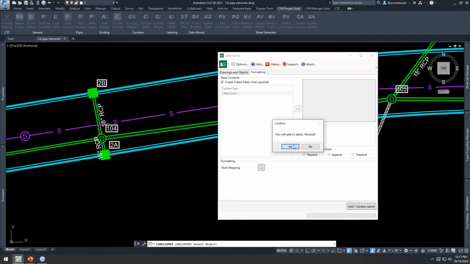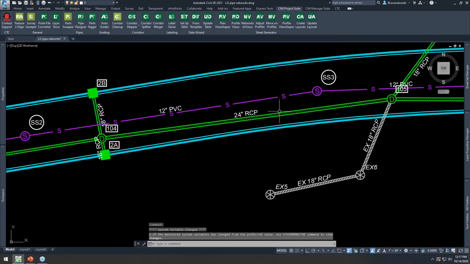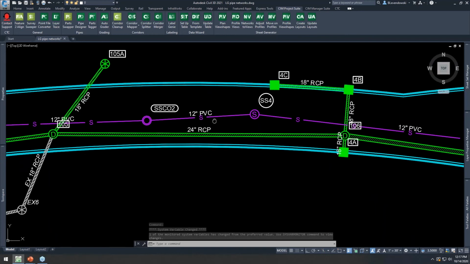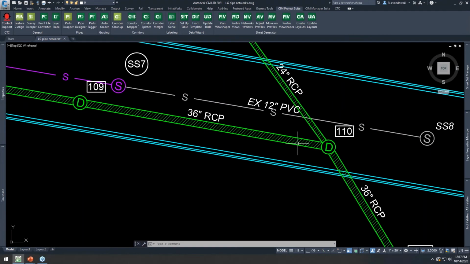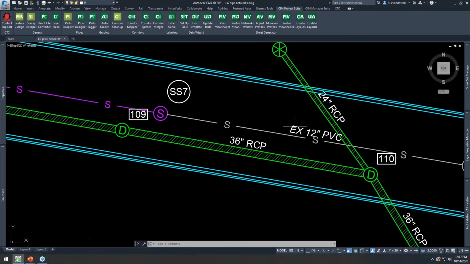It's going to tell me 21 labels. I hit yes to this. Hit OK. And all those unique sanitary labels come in. If we go down to the end of the project here, here's some existing sanitary pipe. Notice it gave it a different style.